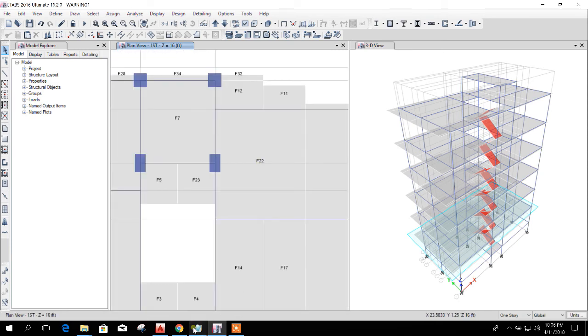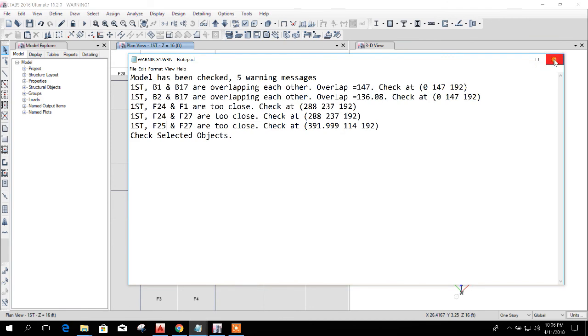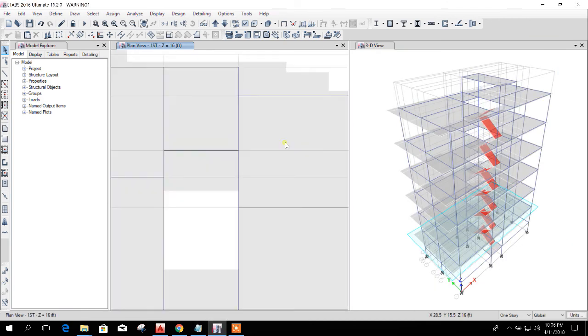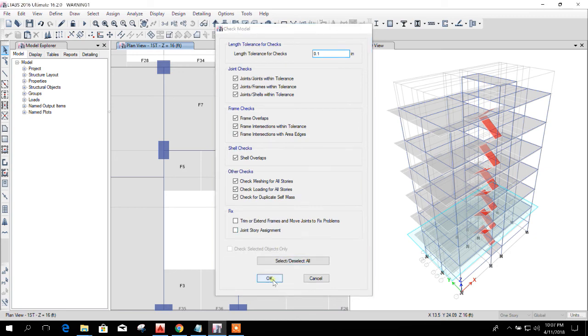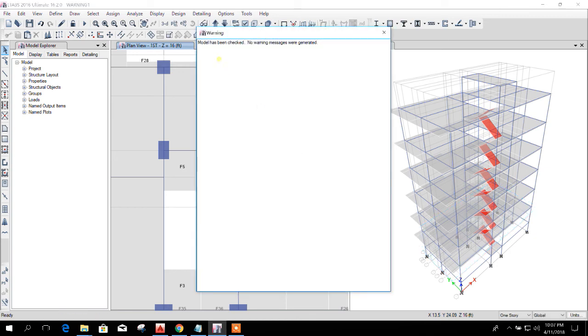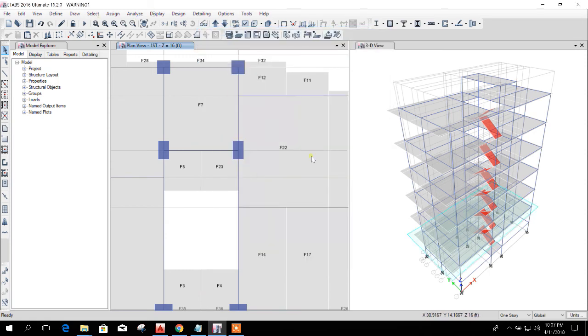Now I will close this one and I will check the model again. Check. Okay, now see, the model has been checked and no warning message was generated.